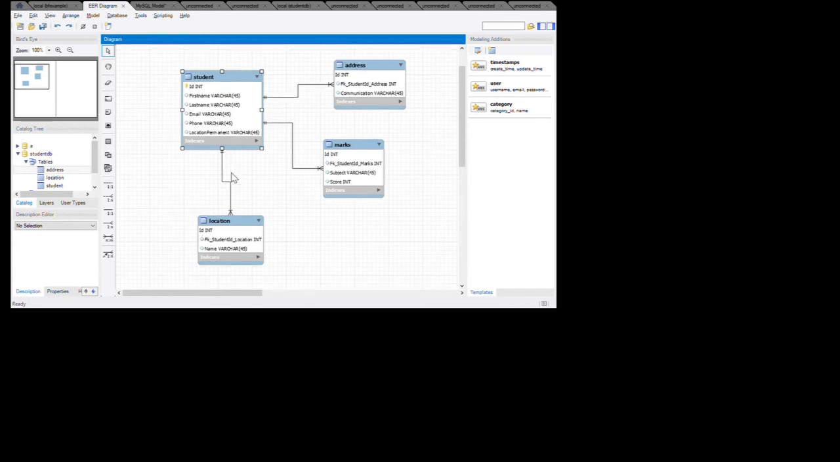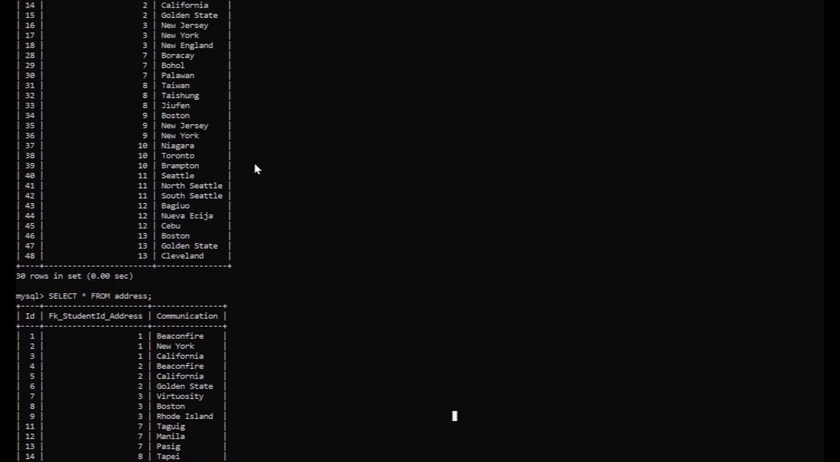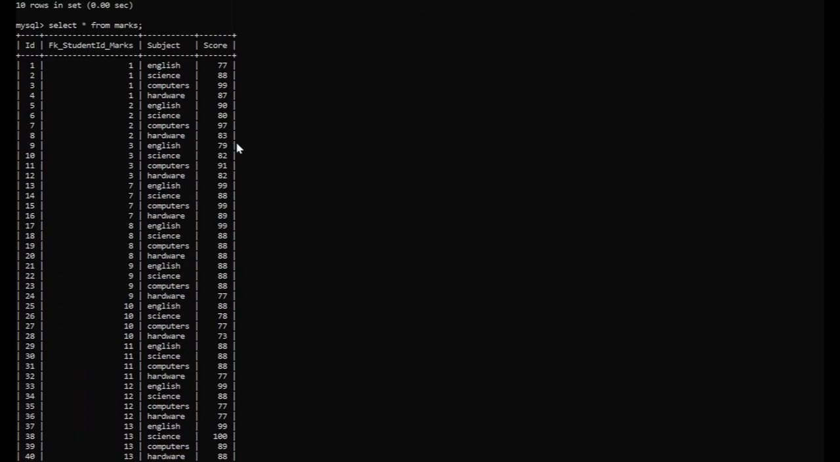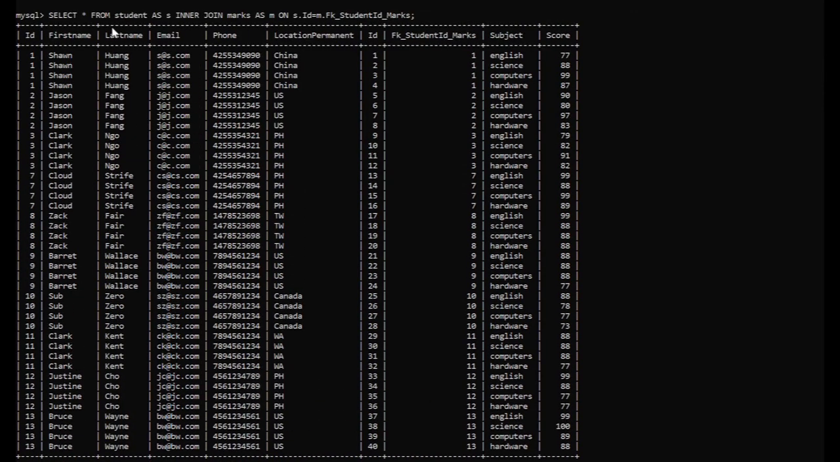This is also to show you the association between the tables that we have. Most of them are going to have a one-to-many relationship coming from the student. And to show you the specific tables that we have: the address, the location, the marks, the student, and an example of a join with student, table, and marks.